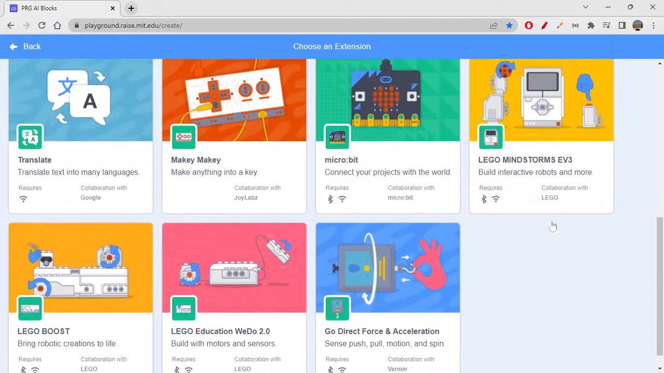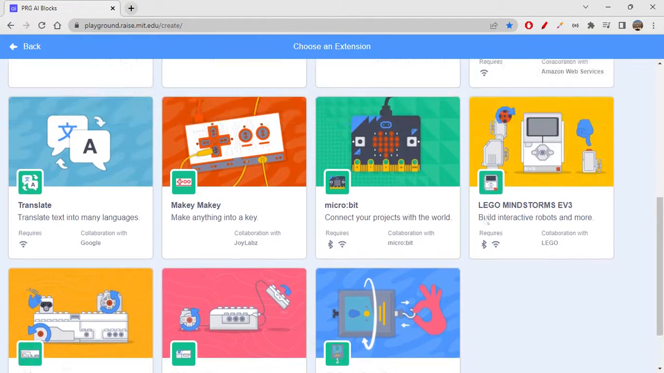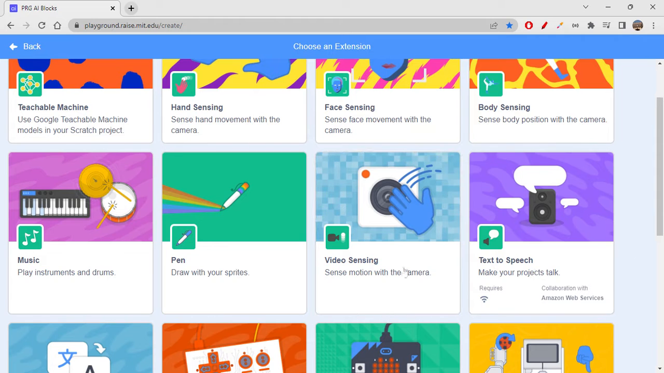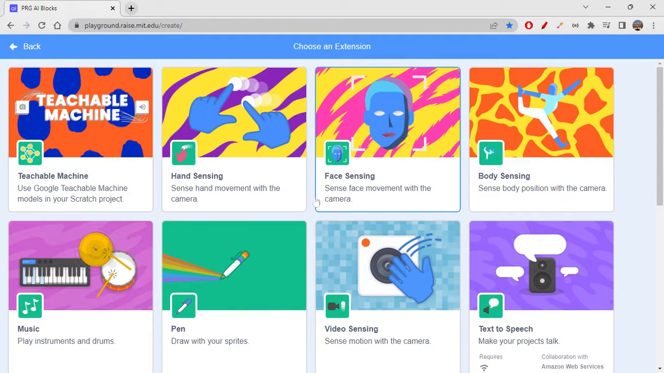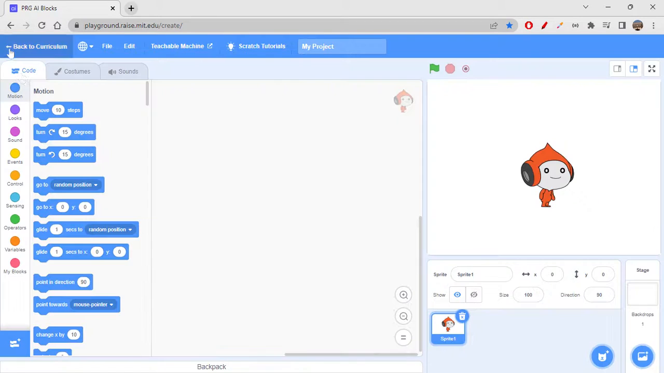The rest of the extensions are the same as you can see in your Scratch, but we have an extra four extensions added over here, which is the Teachable Machine extension. Then we have hand sensing, face sensing, and body sensing, right? So let's quickly see what each extension does and how to use them in our Scratch platform.